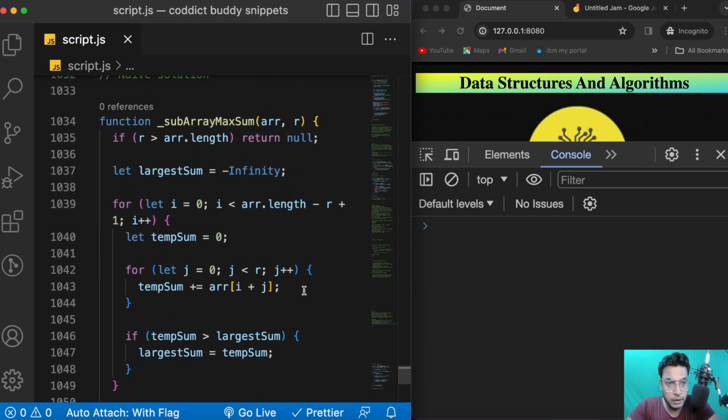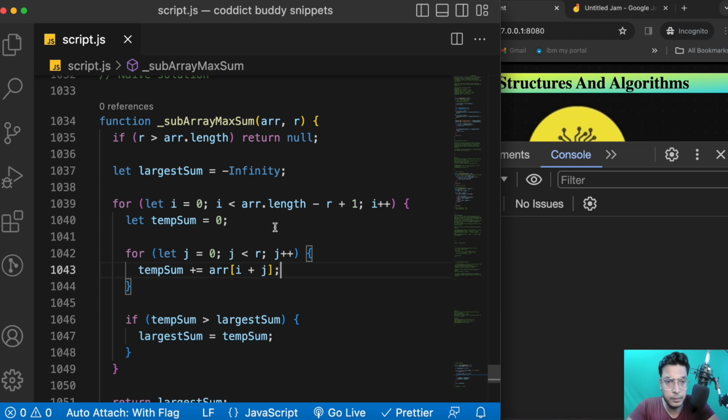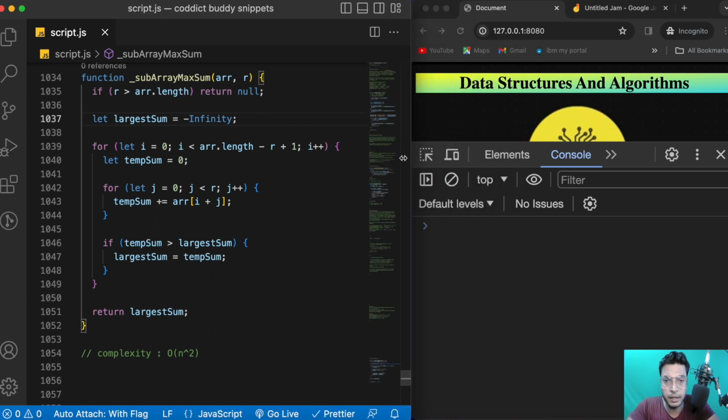So now let's see a naive approach solution of it. I think you guys can see it clearly. Let me expand it a little bit, or let me shrink it a little bit. Yeah, this will be fine.